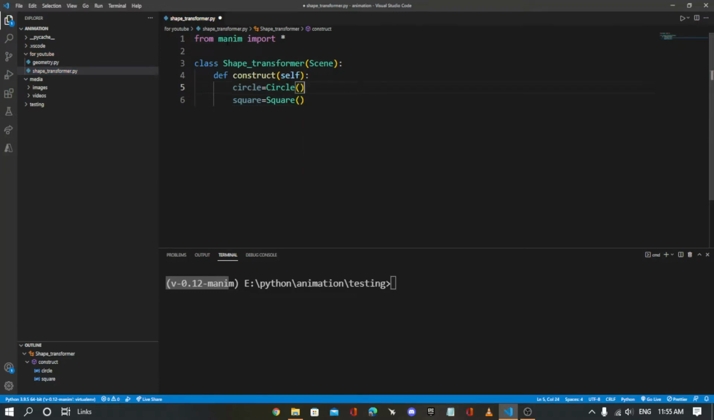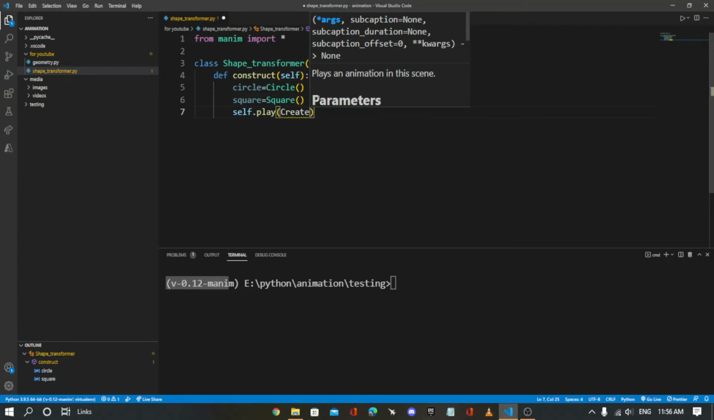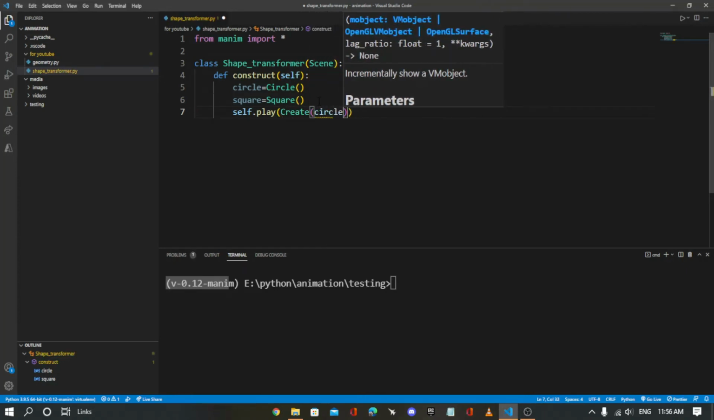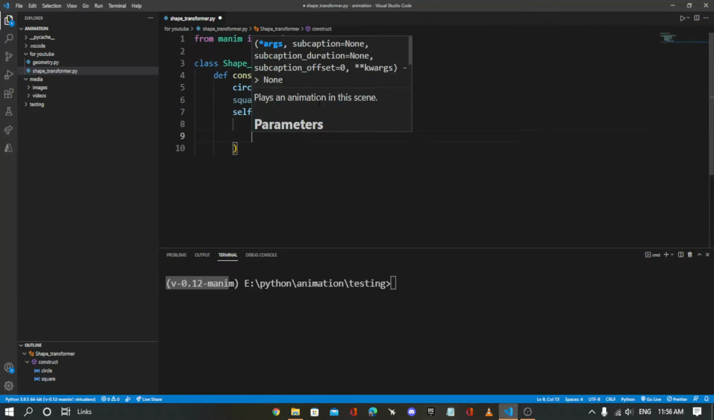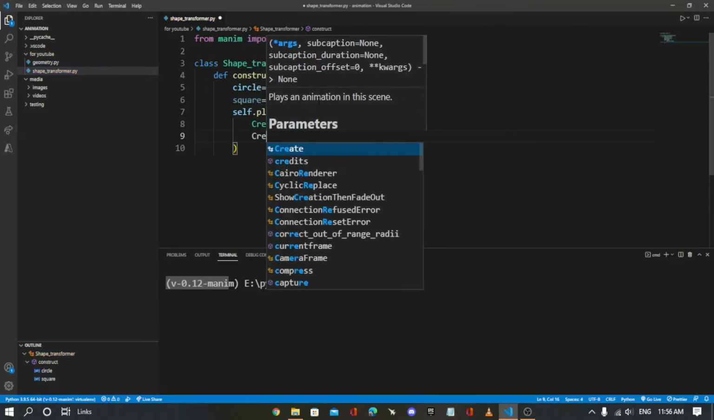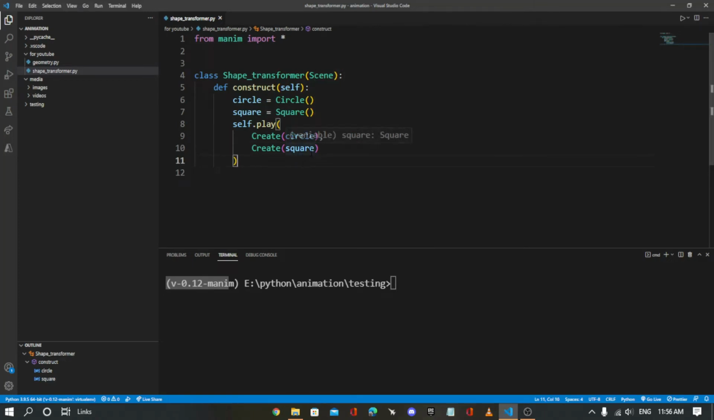Now, I haven't actually created this circle object yet. All I have done is reference that this is a circle. Now we need to add it to our animation. So we say self.play, Create with a capital C, circle. And then let's create the square. What should happen is that the circle and square are on top of each other. First there will be the circle, then the square.